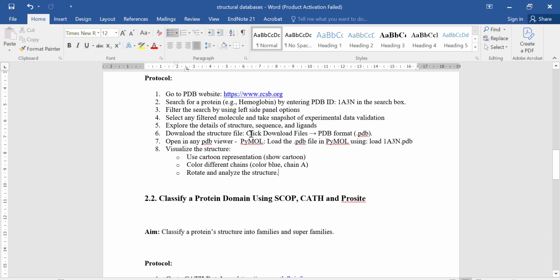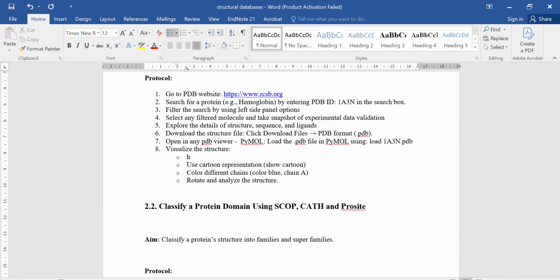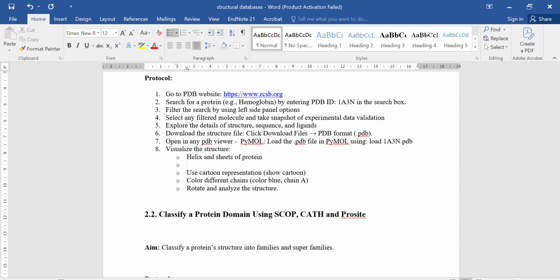After that, you should download the structure of the protein you have chosen in PDB format. After downloading, you have to visualize it by using any one of the molecular viewers. During the viewing, show me how many helices and sheets are present in your protein. You should say how many, what they are. Show me the helices and sheets and the ligand, if any. You can zoom in and show me if a ligand is present.